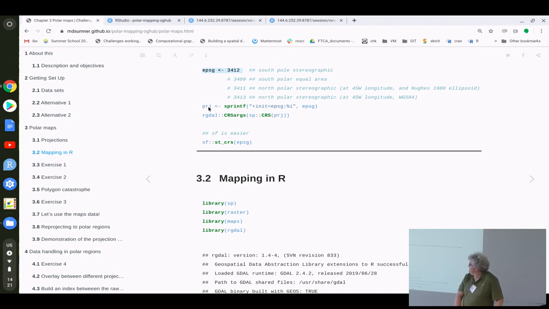Old school in R, we can format a string with this integer code. So it's plus init. It says what's coming is not a proj string, not a proj family string, but a lookup code that'll find out all those parameters. And with SP, you had this long-winded CRS args out of RGDAL to resolve that into a proj string. It's simpler in SF because you just give it the integer. You can give it the proj 4 string, you can give it this string, or you can just give it the number. So it's much easier to explore and discover these things than it used to be.